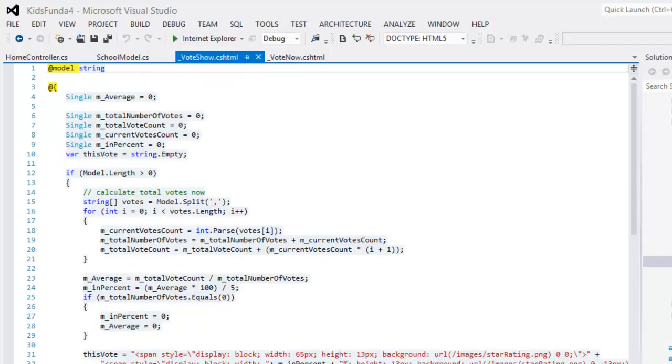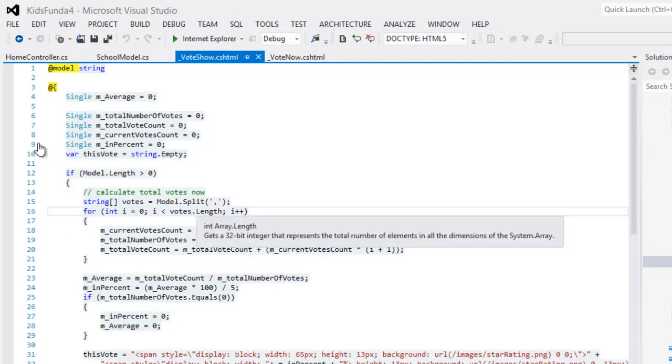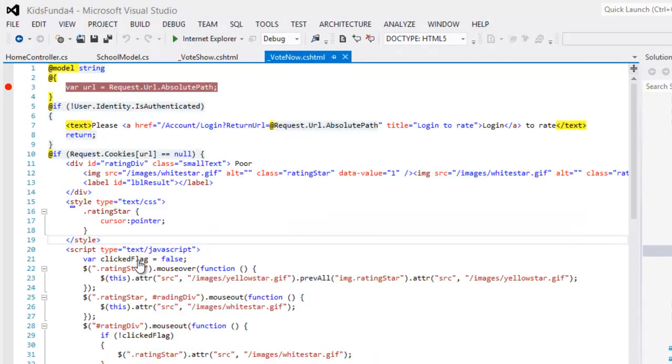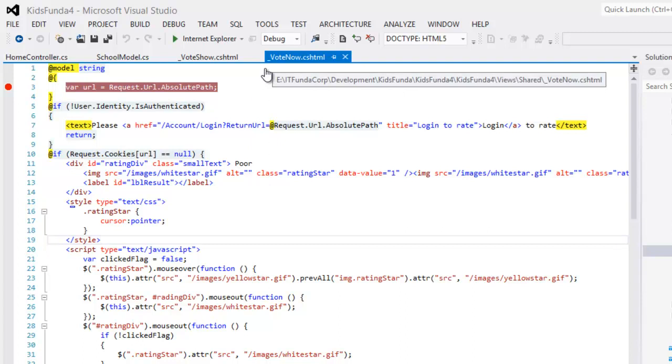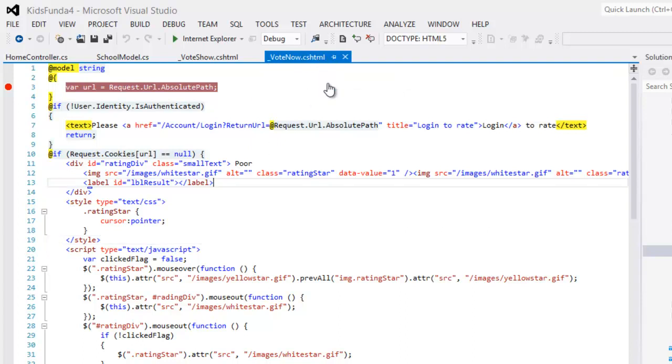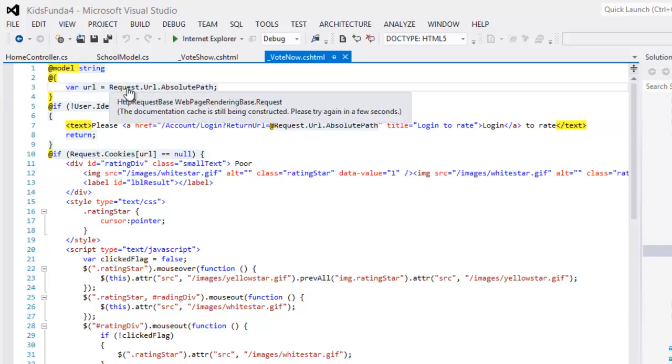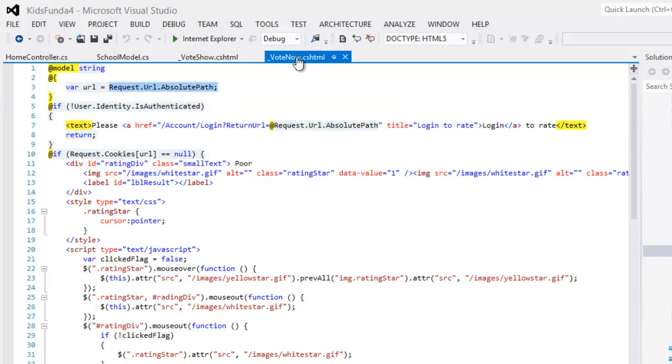Now let's see how to develop the voting system, the rating system. So first we are going to see the _vote_now.cshtml partial view, where first we are trying to get the absolute path of the URL in which this particular partial view has been added.